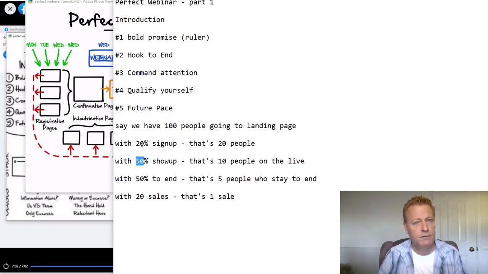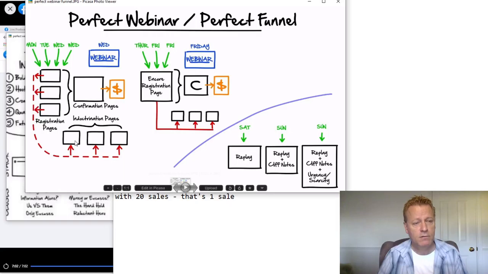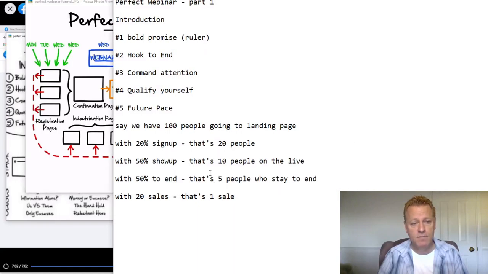What if you were to increase? Well, first you can increase how many people go to the landing page. You'll get more people to the landing page. If all these numbers stay the same, you'll increase each of the numbers, right? But what if you increase this to 30%? Or what if you increase this to 60%? What if you increase these different things? That's the purpose of the perfect webinar, perfect funnel process. You want to increase the number of people that actually sign up to the webinar out of the people that see the landing page.